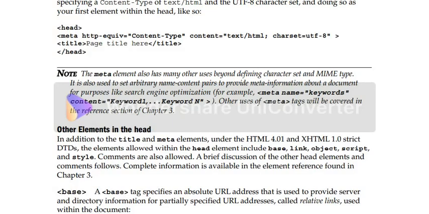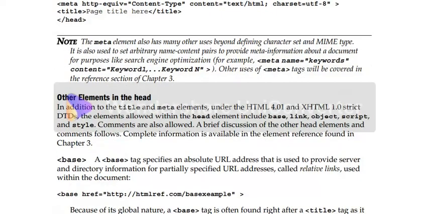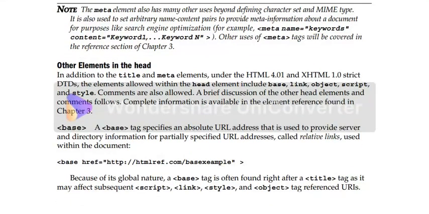Other elements in the head: in addition to the title and meta elements, under the HTML 4.01 and XHTML 1.0 strict DTDs, the elements allowed within the head element include base, link, object, script, and style. Comments are also allowed. A brief discussion of the other head elements and comments follows. Complete information is available in the element reference found in Chapter 3.